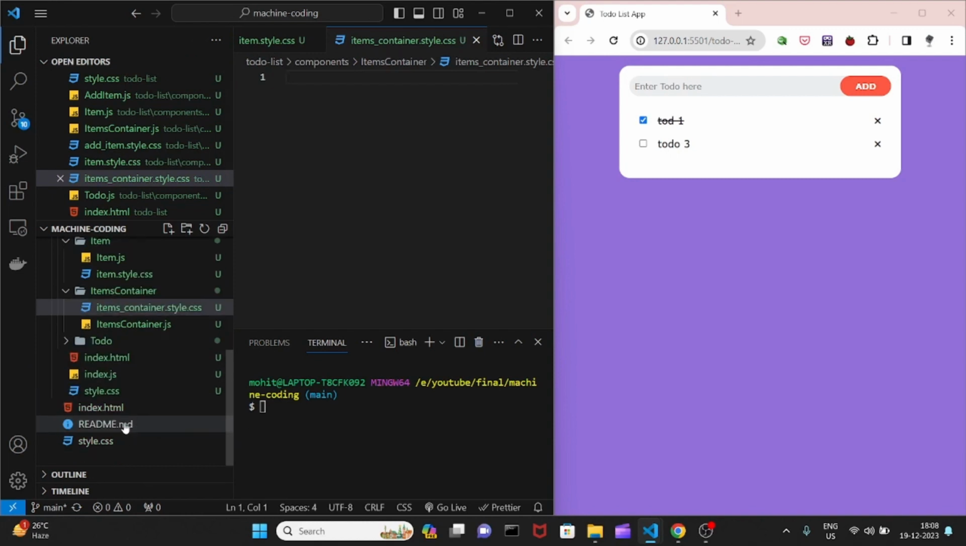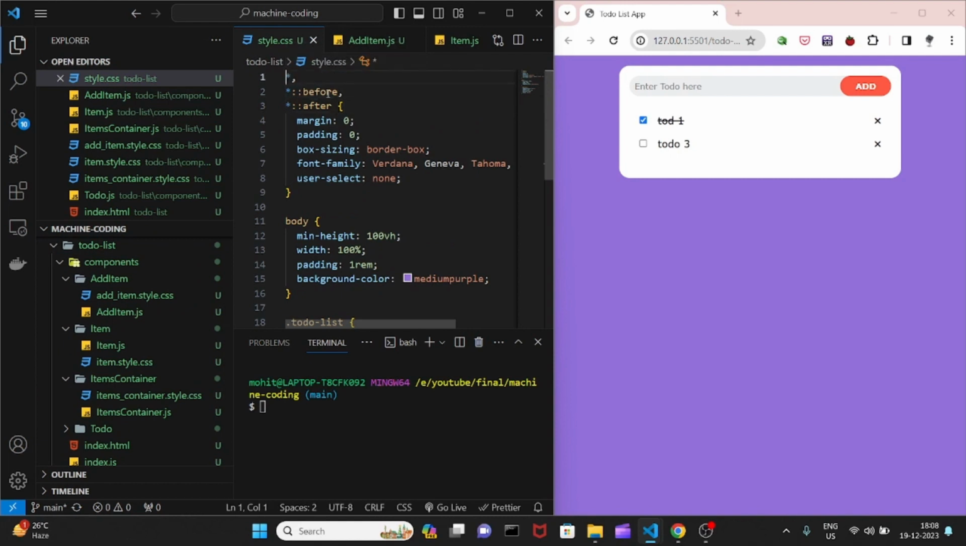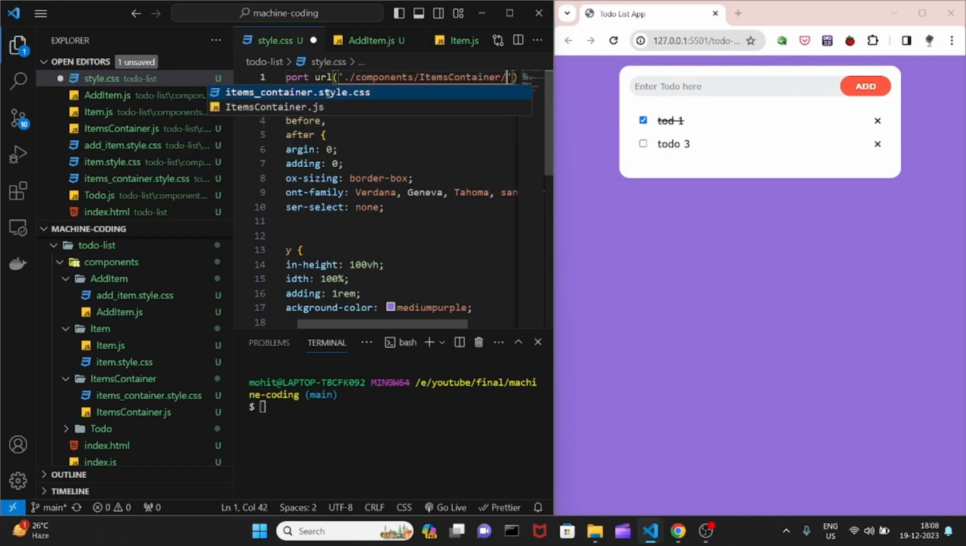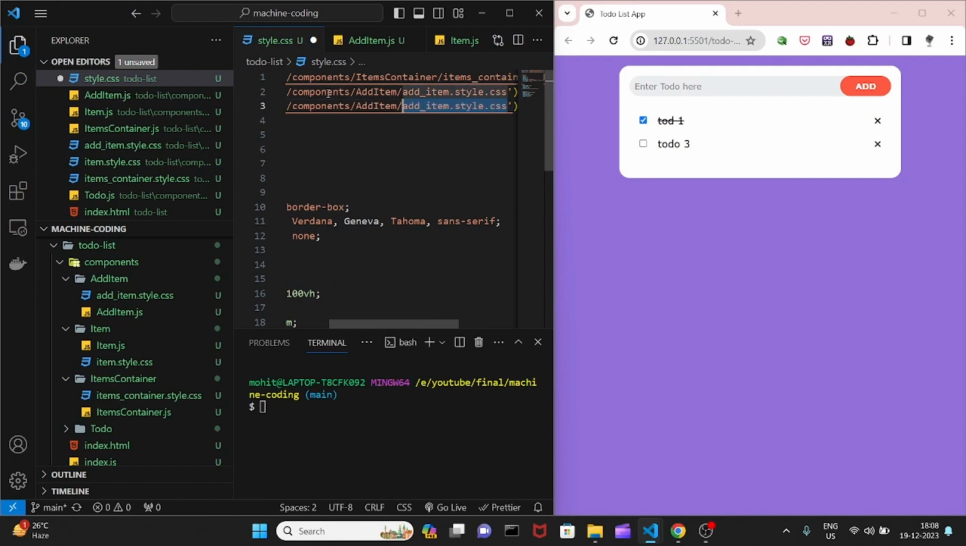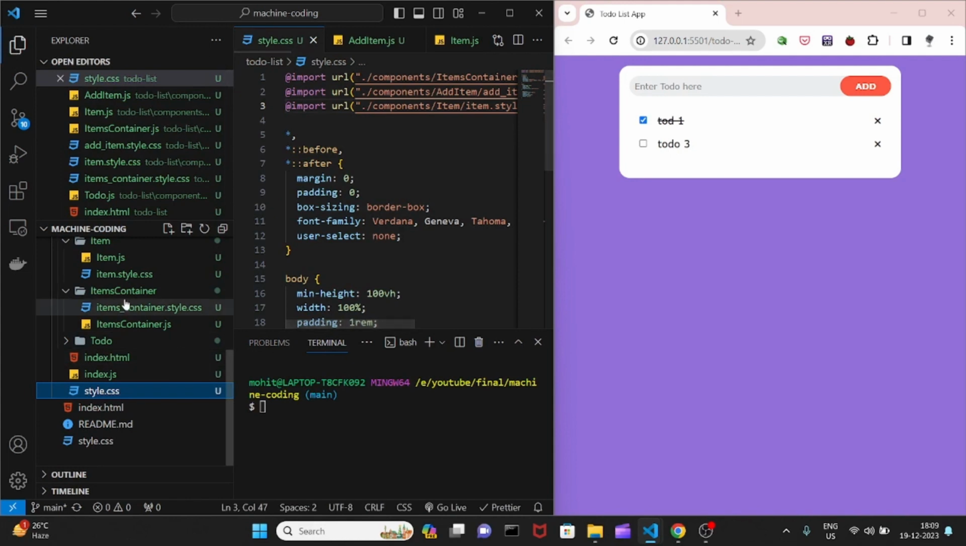Now I'll be using those styles in the style.css. This syntax should be familiar to you, I guess, if you have used Vite to create any project. So basically we're going to import all the styles. Let me first import item container. So I basically added all the styles now, so that we can use those styles in our project for each component.